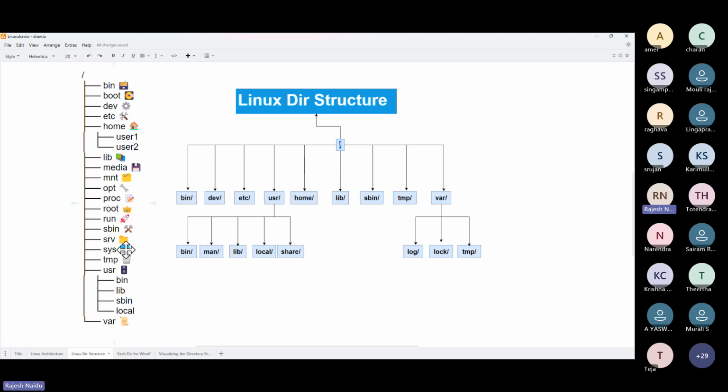The tmp directory holds temporary files created by applications to store in it. It's a temp directory, so temporarily we can store data in the system. And the sys directory is a virtual file system. It has kernel and system devices, and it stores system related files.